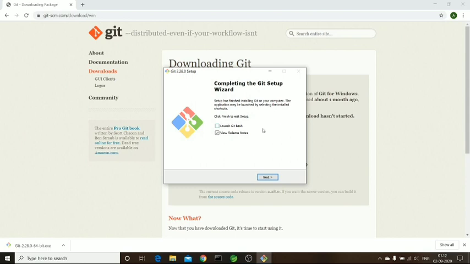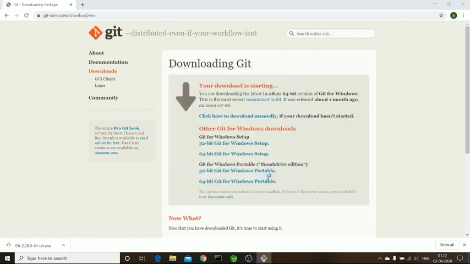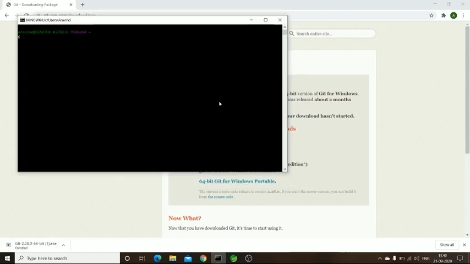Okay, once the installation is completed, here it is showing completing the Git setup wizard. Setup has finished installing Git on your computer. The application may be launched by selecting the installed shortcuts. Okay, launch Git Bash. Then click on finish. Yeah, Git is successfully installed on our operating system.